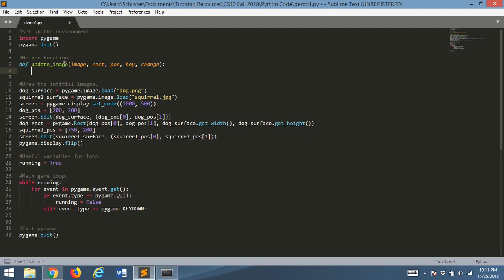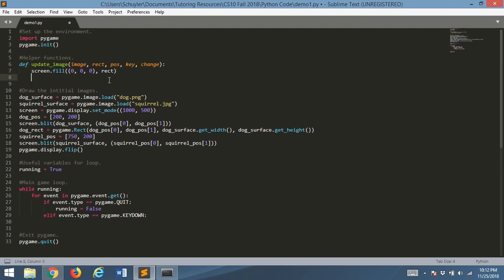And then I'm going to start by just filling the screen, screen.fill, fill it with black as usual, and we'll fill it only the rectangle. And notice that I didn't put dog rectangle, I put just rect, because that's the name of my variable, and this is going to be whatever rectangle I pass in. So if I was animating a squirrel, I could pass in the squirrel rectangle. I've made this more general. Right now I don't need to do that because I just have the dog, but I'm trying to make this as general as possible in case we want to add things later. So we'll do that first.